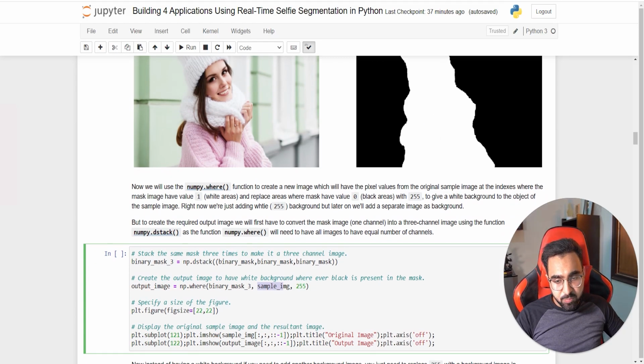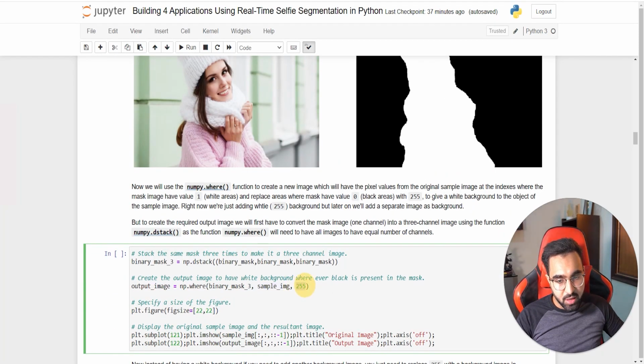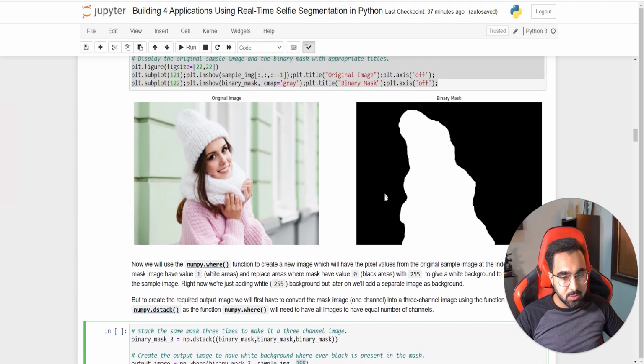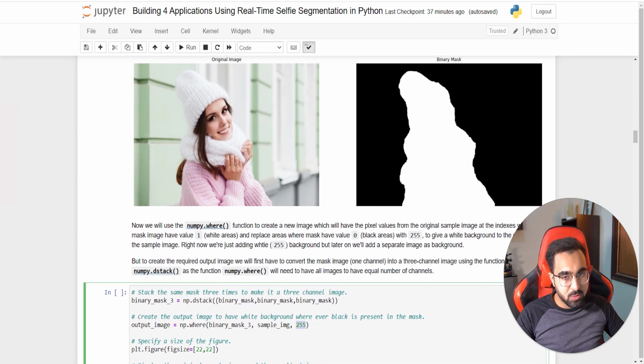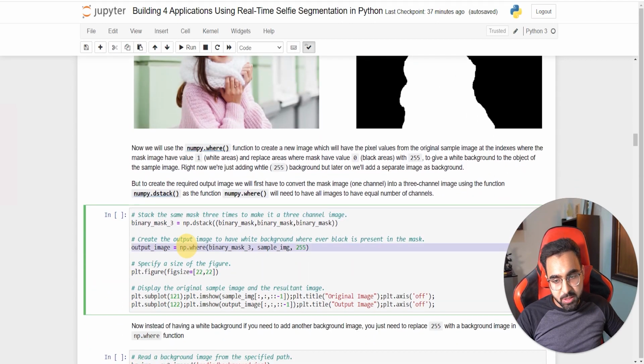And then it will replace the remaining black parts with the third argument. As the third argument, I'm passing a single 255 constant. And it will replace all the black parts with this constant 255, which is the white value. So the background will become white and the foreground will retain its original content. So this is what np.where does.